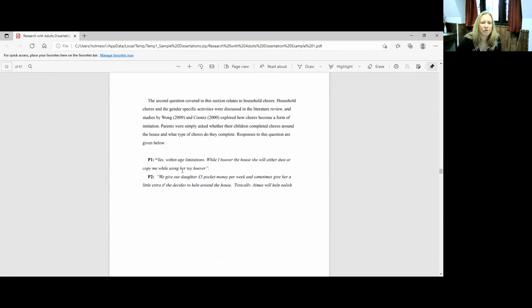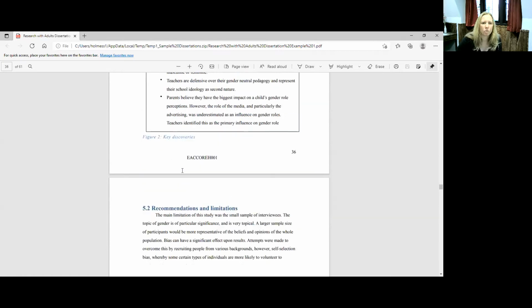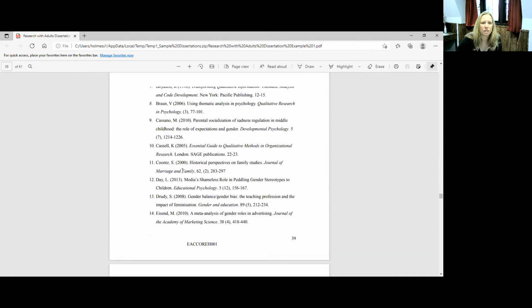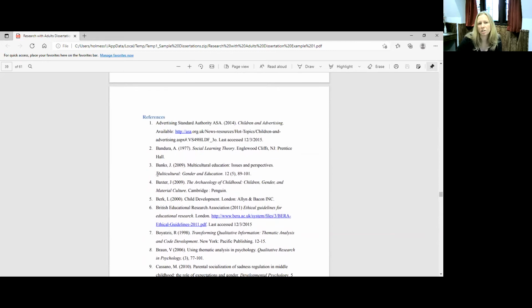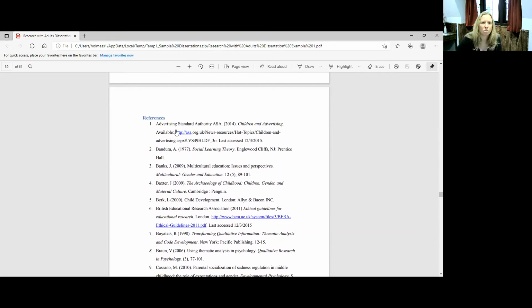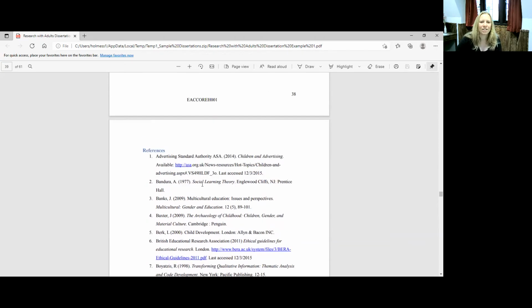If I scroll down, here we are, right at the end of the dissertation. We've got their reference list. It doesn't need numbers, actually. This is wrong, but it's in alphabetical order. So you can see here the full reference information. So make sure you've got your referencing guide to hand, and you can do that.